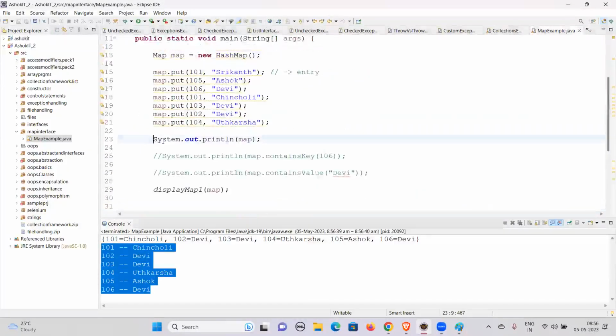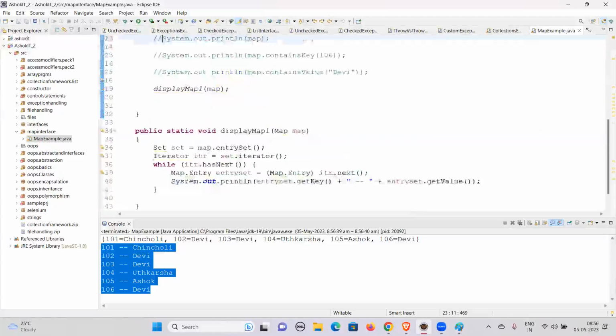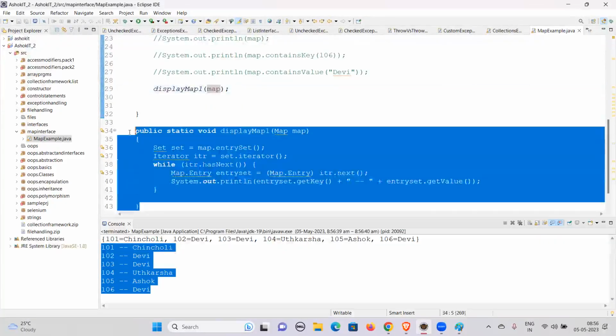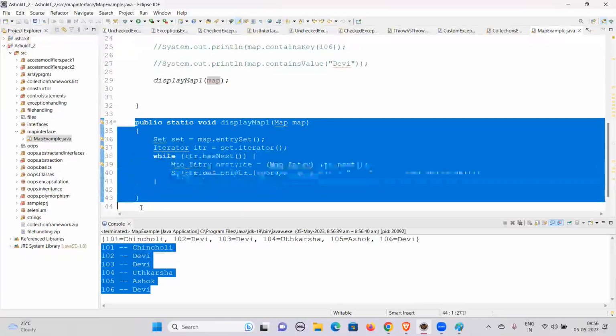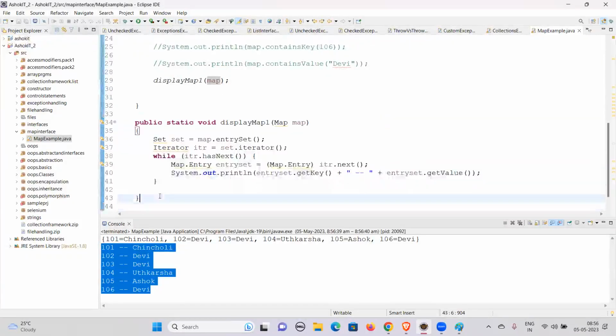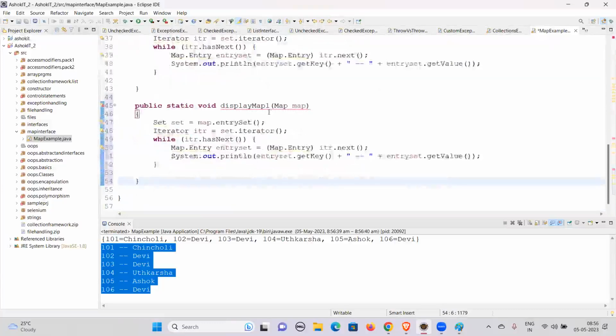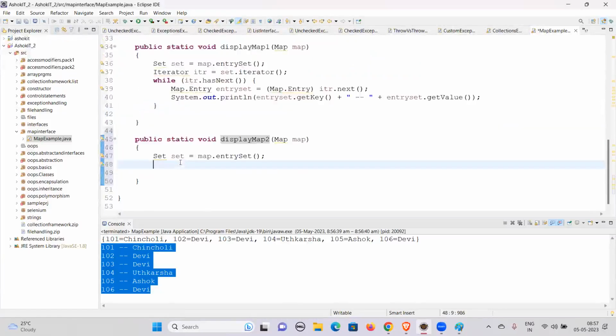Let me comment this line also. So this is one way: we are passing the map, and this map is taken and it is doing some actions on it. This method is written to display the values in key value pairs. Now I'm going to use another method, display2. I'll remove this. This is the entry set I've taken, right?